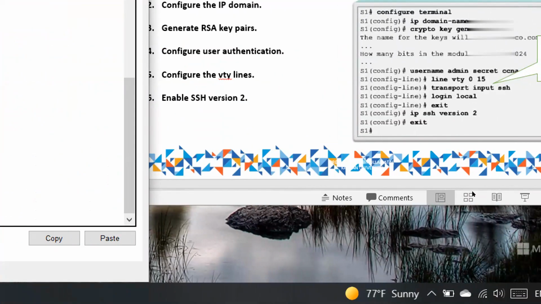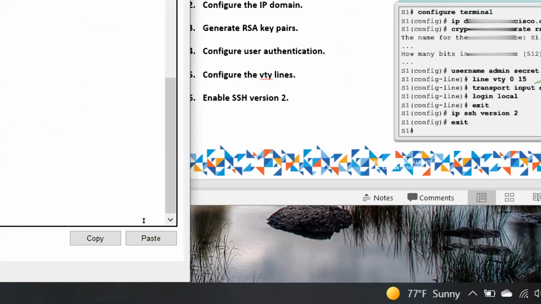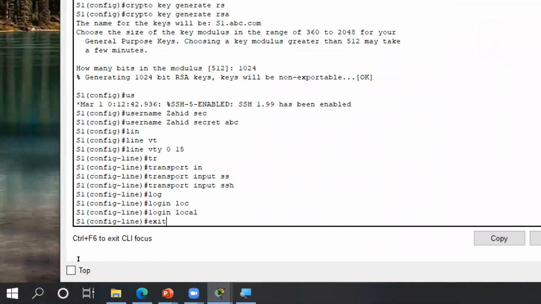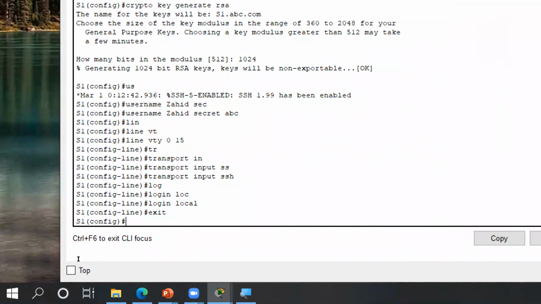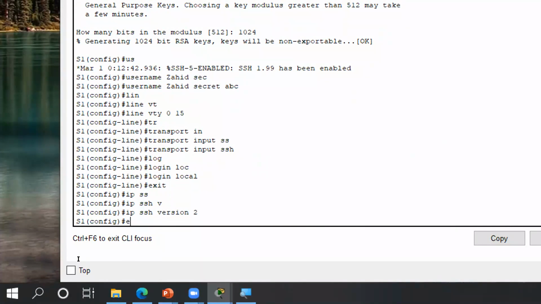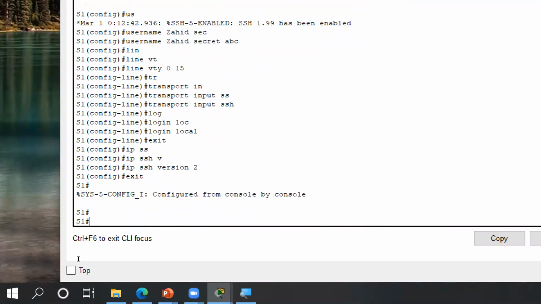Let me compare these commands with this to make sure I'm right or not. Yes, so first of all, we specify the username and password, then we specify the VTYs, then we define the SSH input method, then login local, and then exit. We have to go out from the line configuration mode. Okay, exit and then IP SSH version 2. Exit. So now SSH is configured.